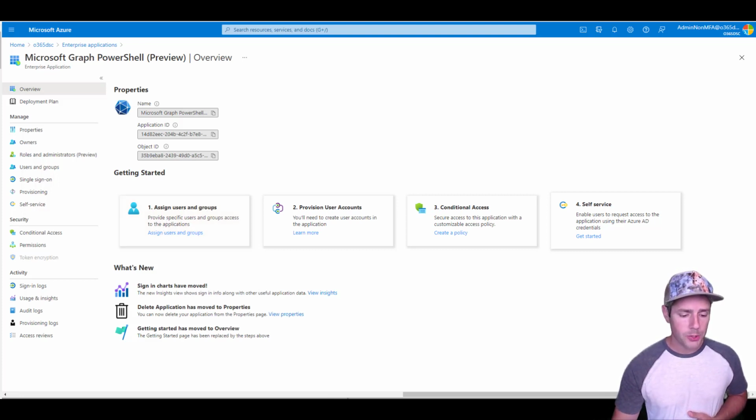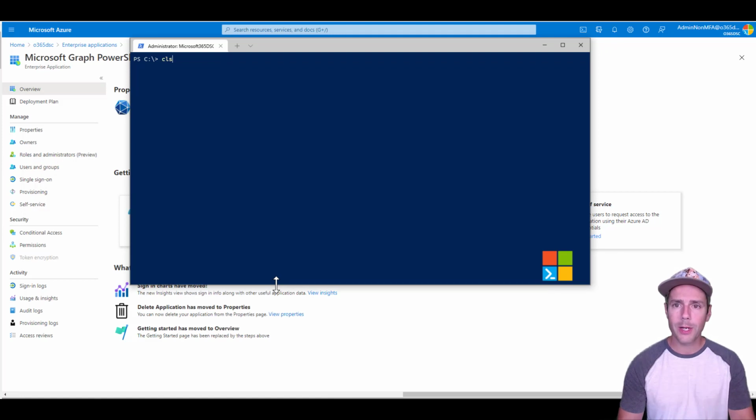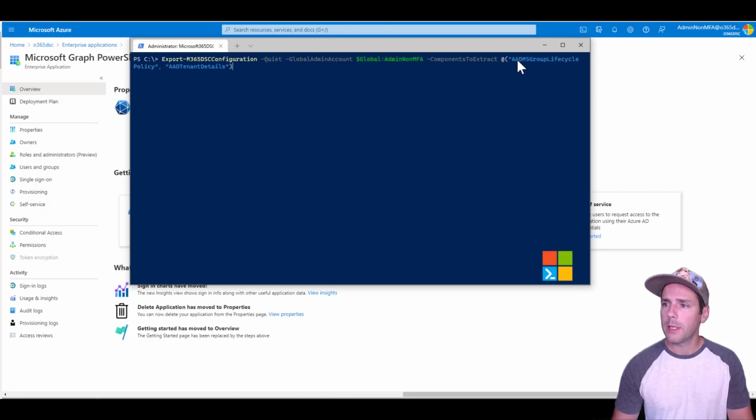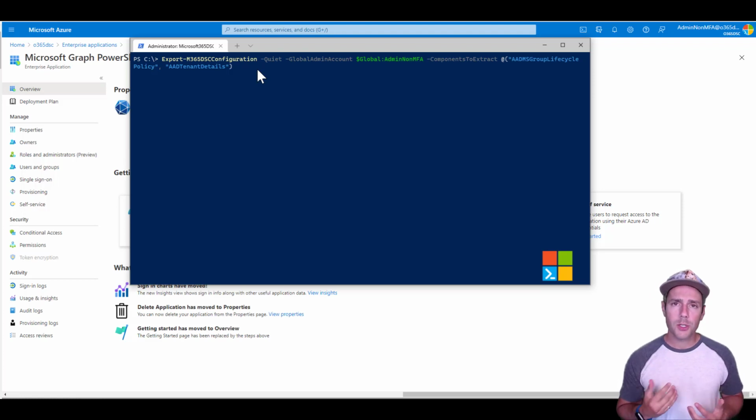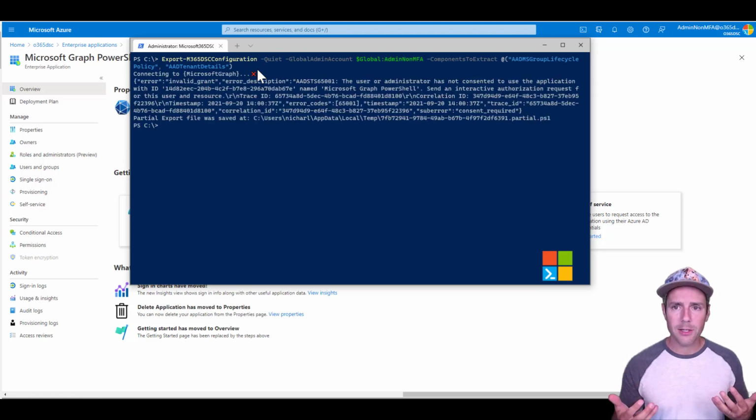So for example, let me just quickly bring something up here. If I'm going in and trying to do an export of the Azure AD group lifecycle policy and Azure AD tenant details, I run this. The first thing it's going to do is authenticate to the Microsoft Graph, and then it's going to try to export the information related to those two components. And the first thing it says is the user or administrator has not consented to use of the application, right? It's going to tell you that you need to grant additional permissions to the application.